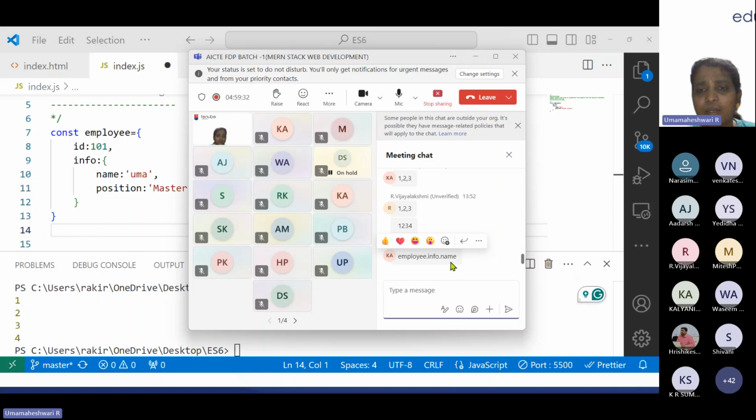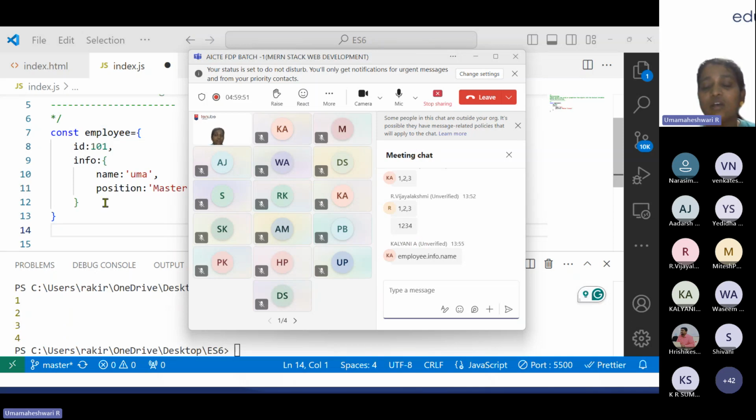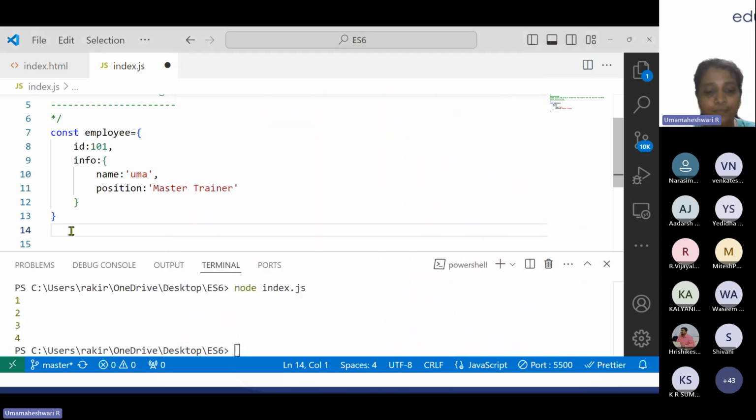Employee.info.name. So yes, ma'am, you're asking how we can fetch the details, right? You can think of it based on the destructuring assignment. Here we have an object and a set of properties. What is the destructuring process? After extracting the object properties, we convert them into variables. So let's see how we can do that.